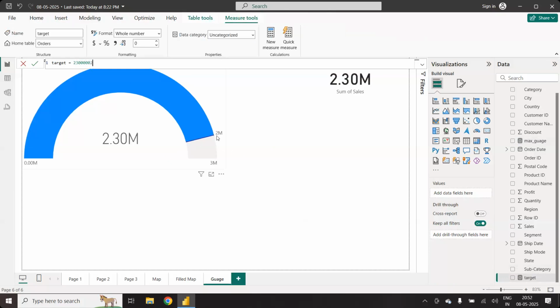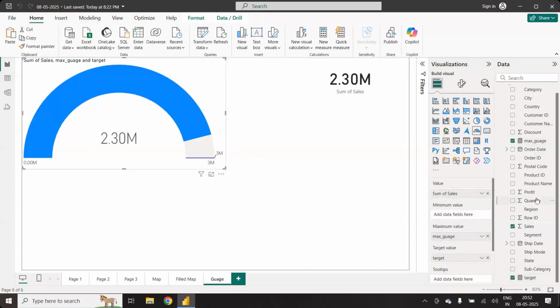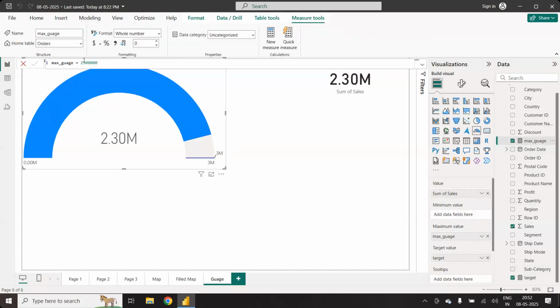So for example, I'm giving the target as 25 lakhs. The target amount is 25 lakhs, which is also called 2.5 million. Can you see, automatically the target value will be adjusted. Can you see the target value was changed to this one? And I'm changing the maximum value also. How to change the maximum value? I'm changing this one to 3 million.